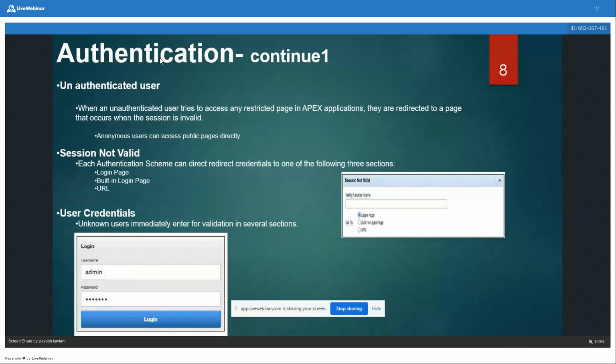Where are these anonymous users from, and who wants to access our systems? But in the main method, all of the anonymous users can go to the public pages. It's very normal. Restricted pages are not for the anonymous. Session not valid is another feature of the authentication of Apex.